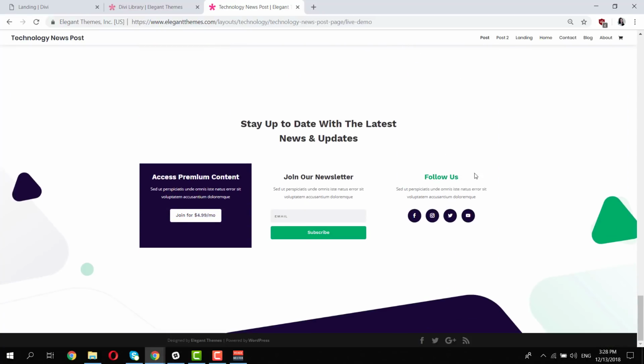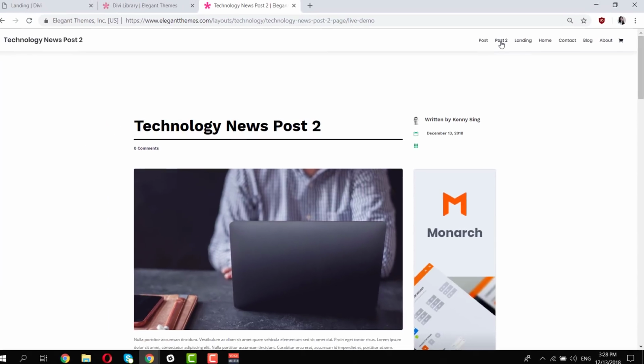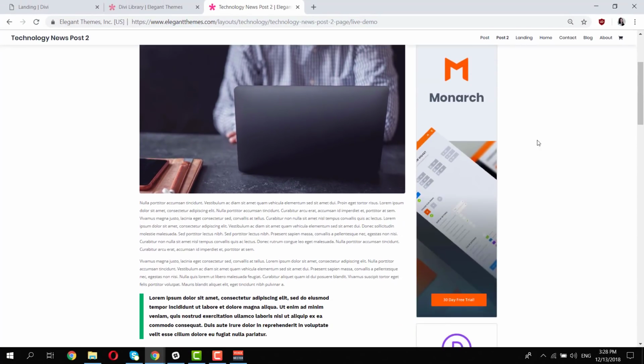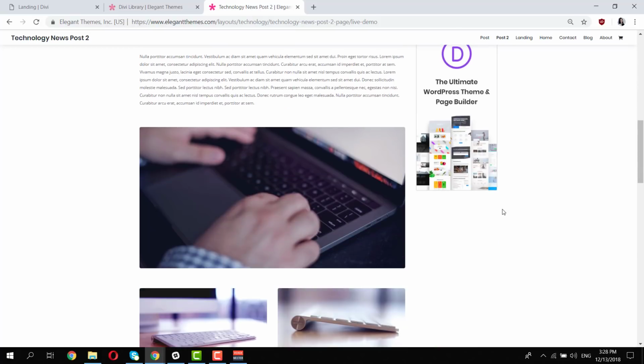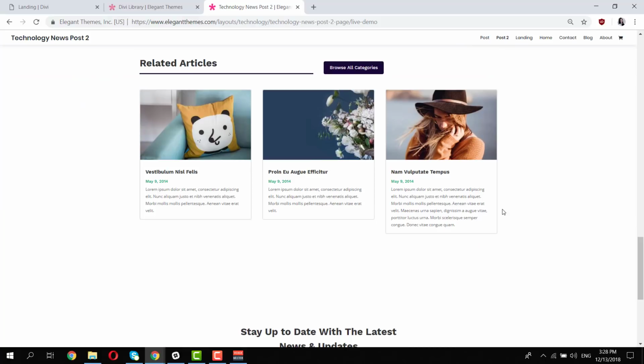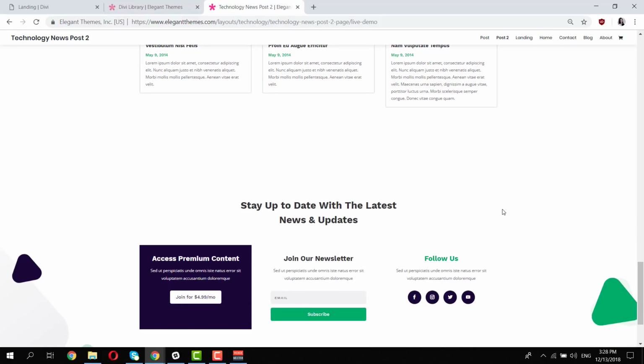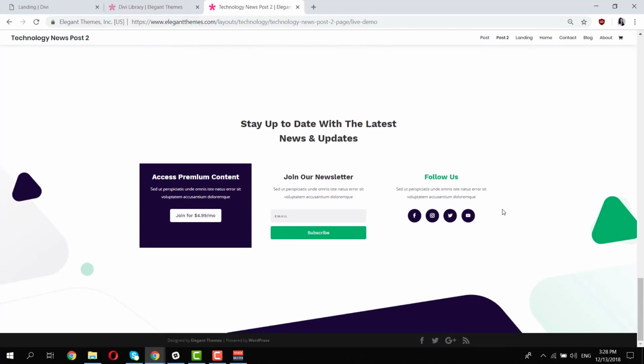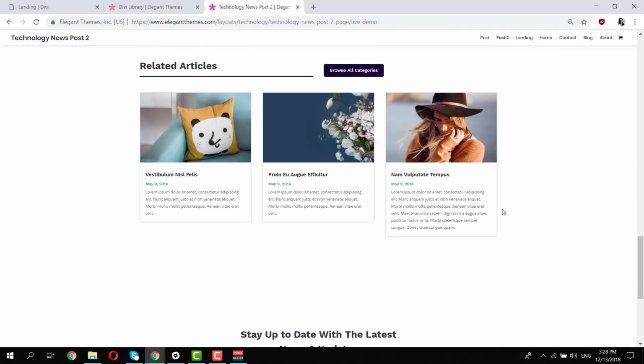And let's take a look at the second one as well. So this is the second one. You have these ads over here as well that you can adjust. So this looks really nice and you're ready to go. You can change everything and just make it work for your own technology news website or any other kind of blog that you're setting up, really.